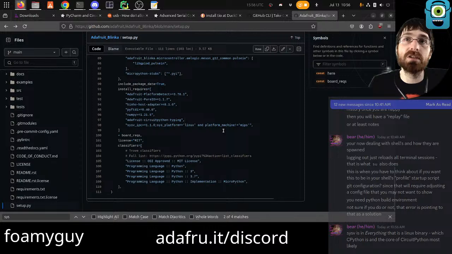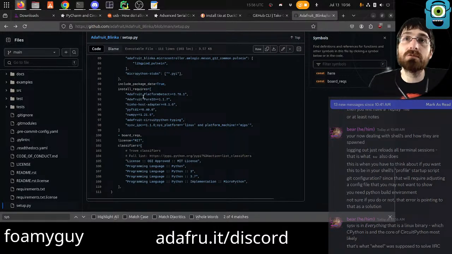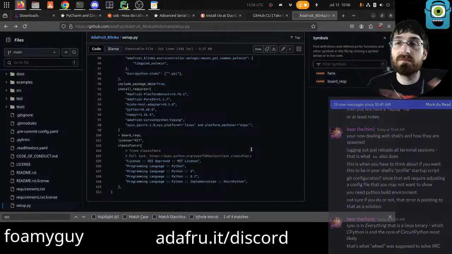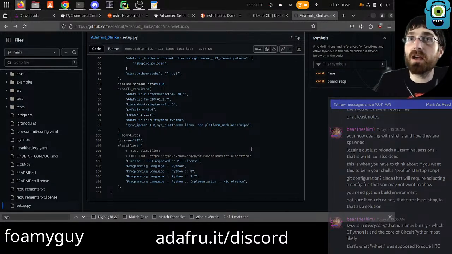So you wouldn't even need Blinka at all. You wouldn't need any of this stuff. You could just get the library by itself. But I have no idea with pip, is there any way to do that? Maybe we need optional requires.